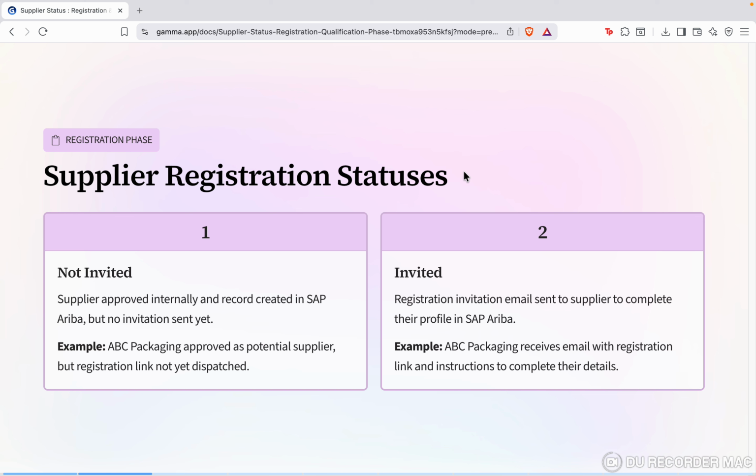Second is invited. Invited means the system generated registration email is sent. The supplier receives a link to create their SAP Ariba profile. At this stage, responsibility shifts to the supplier. These status help buyers track outreach effectiveness. If suppliers remain in invited status for long, reminders may be required. This ensures suppliers are formally onboarded rather than remaining inactive records in the system.